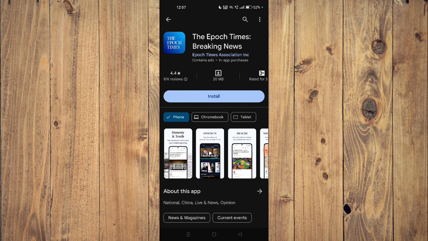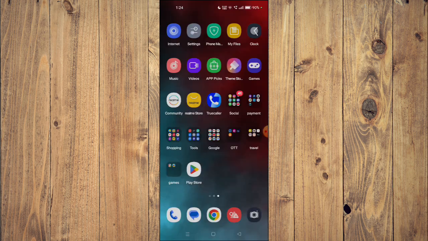To install the app on your mobile phone, you just have to click on install and the app will start installing. After the installation completes, you can click on open and the app will launch on your mobile phone.